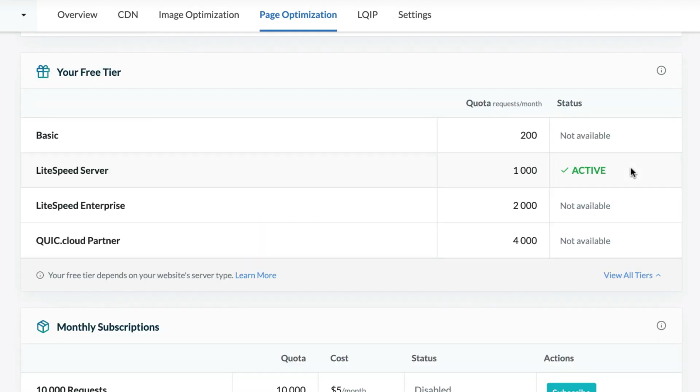Like all QUIC.cloud services, you will get a certain amount of free quota to use every month. Once this quota runs out, you can purchase more, or you can wait until the following month when QUIC.cloud replenishes your freebies. UCSS is part of a pool that also includes critical CSS and viewport images. This means QUIC.cloud charges requests from all of these three services together.